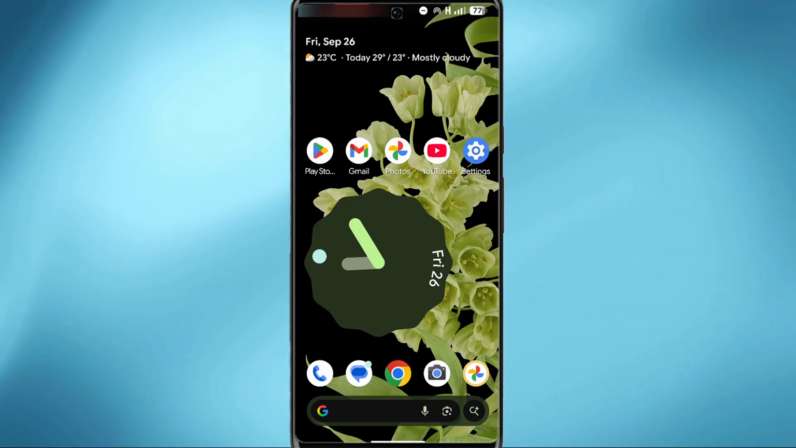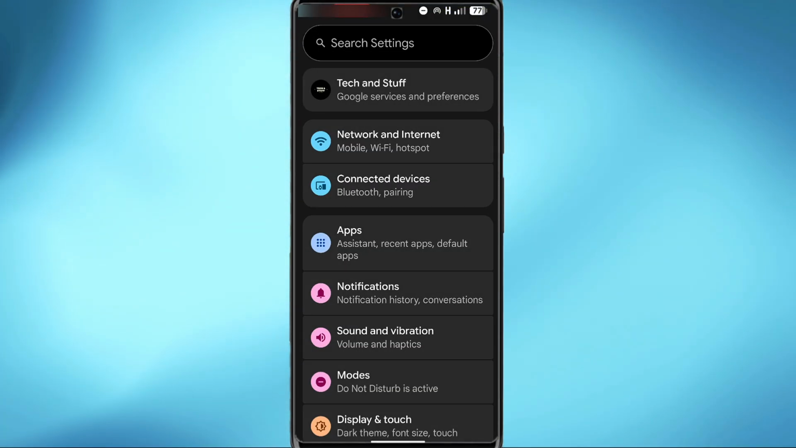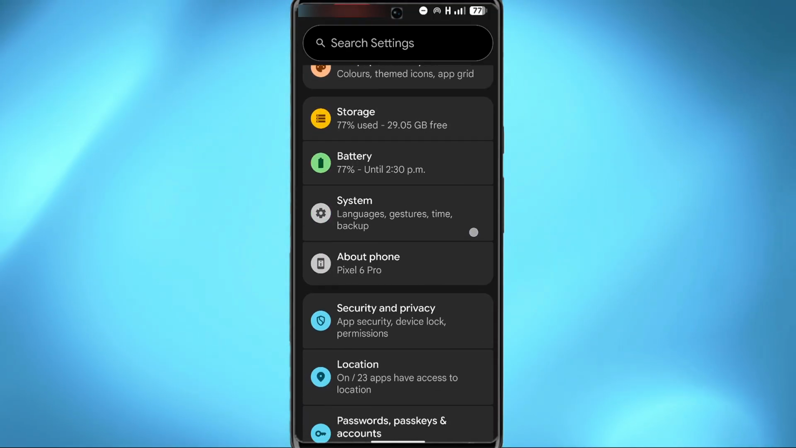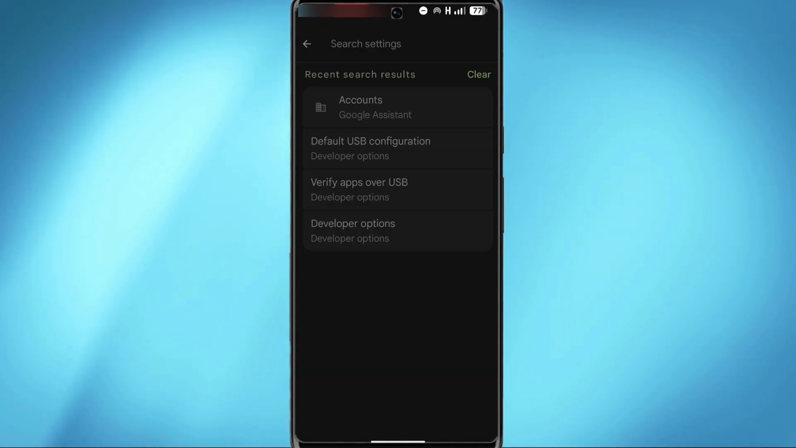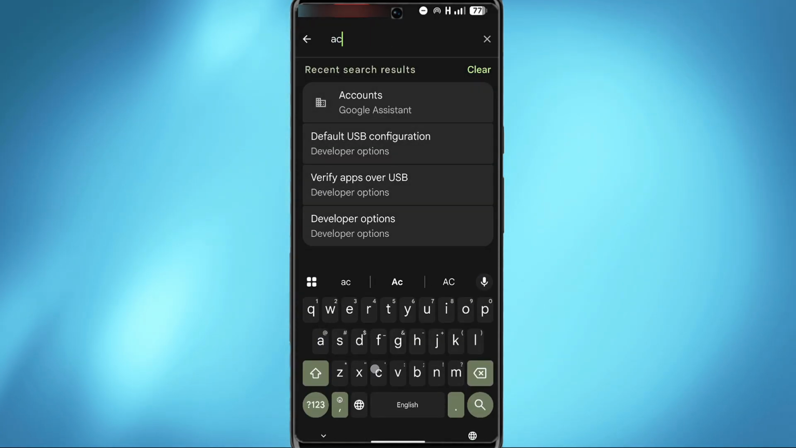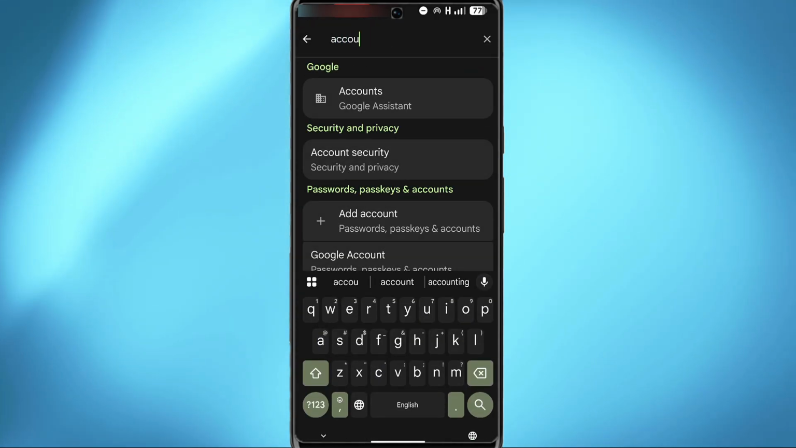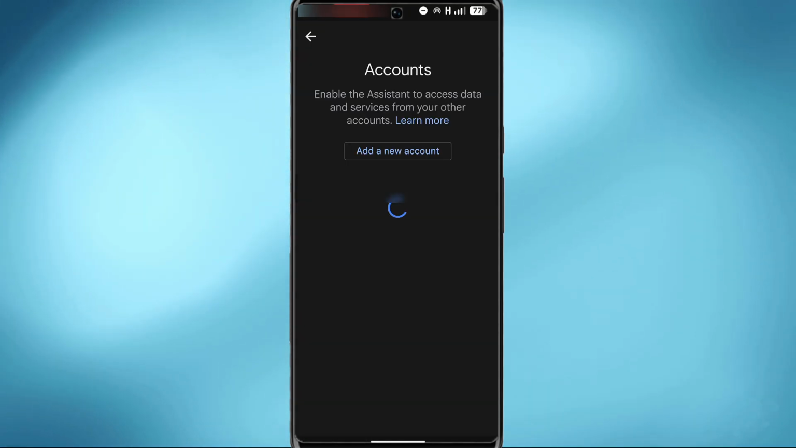Now you can also get there through your settings. Tap on settings. Once settings is opened, you want to scroll till you find accounts. Here on my device it is passwords, passkeys, and accounts. If you don't find this, you can tap in the search section here and search for accounts. You'll find accounts with Google on it. Tap on it and this will bring you here. Here you can tap on add a new account.